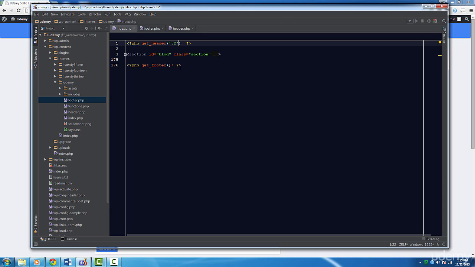This way you can actually have various headers. These same rules apply to the get_footer function. For this course, we'll only have one header and footer, so we don't need to pass in anything to these functions.